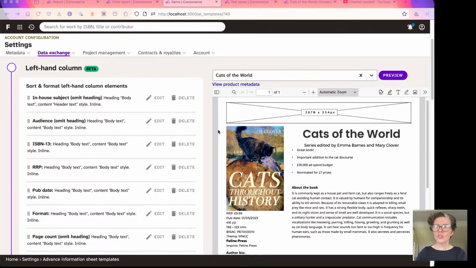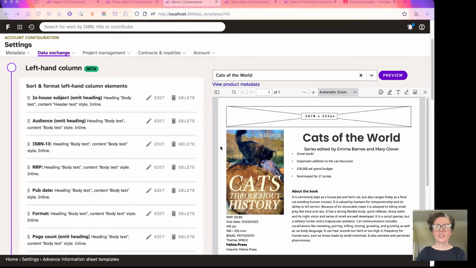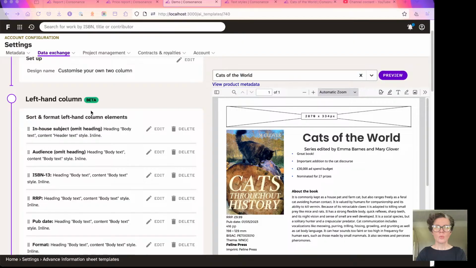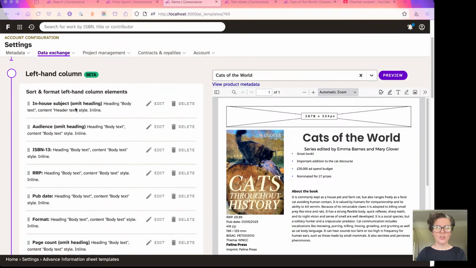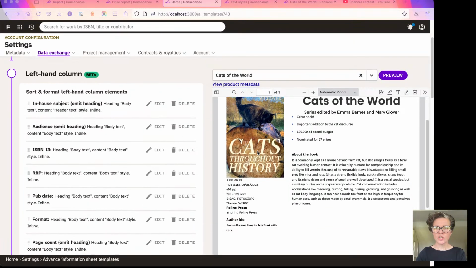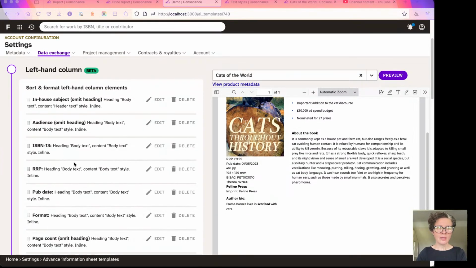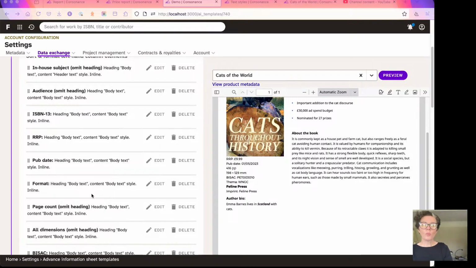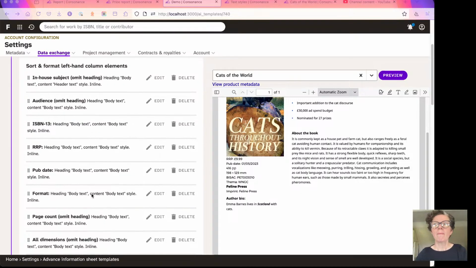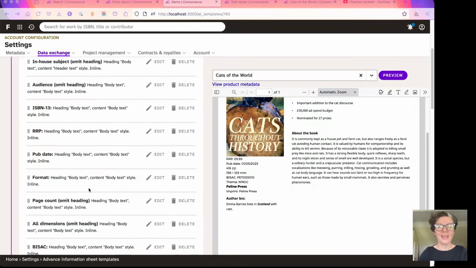So I won't show too much, just a few examples. We've got this left-hand column, and you can see I've got the in-house subject. Let's have a look. It hasn't got one. We've got the RRP, there it is, the pub date laid out like that. And what we've done is try to make the data as editable as possible, because we know how data needs to be presented on the page.